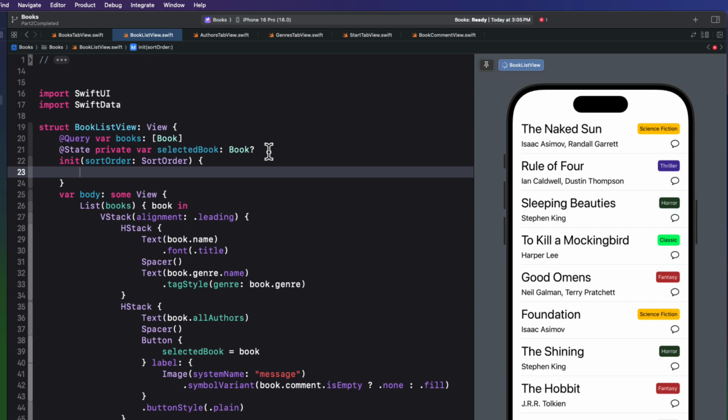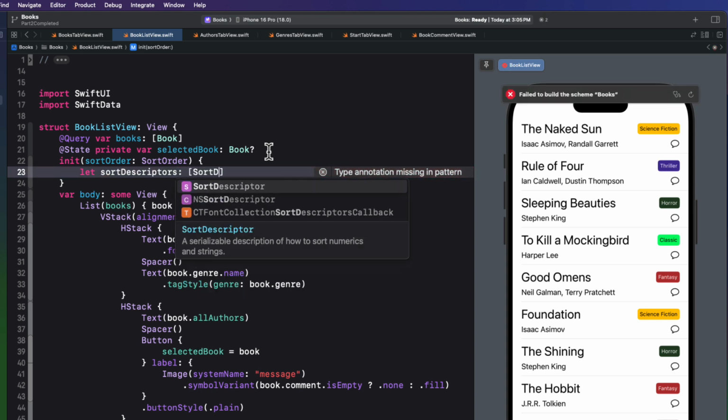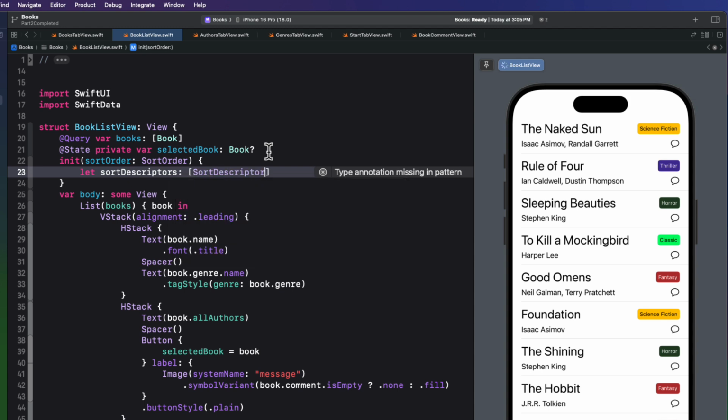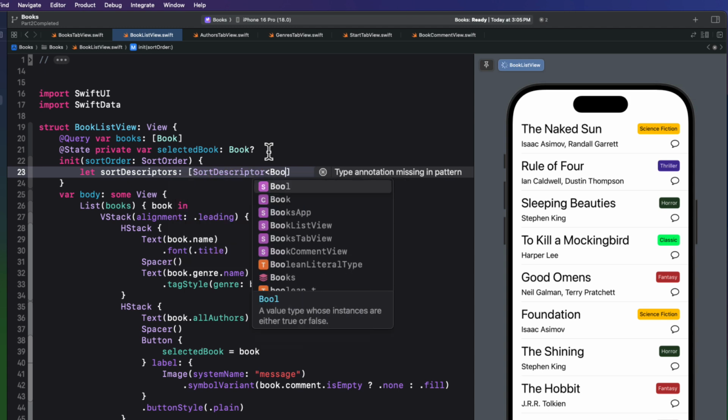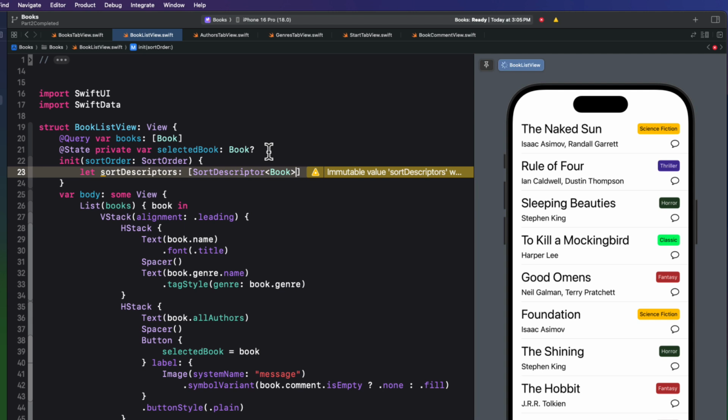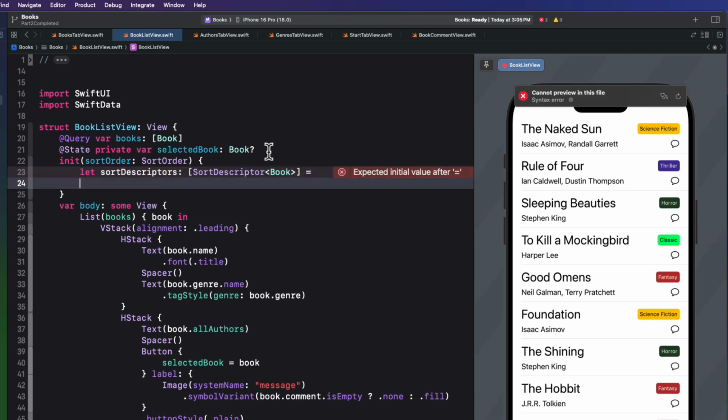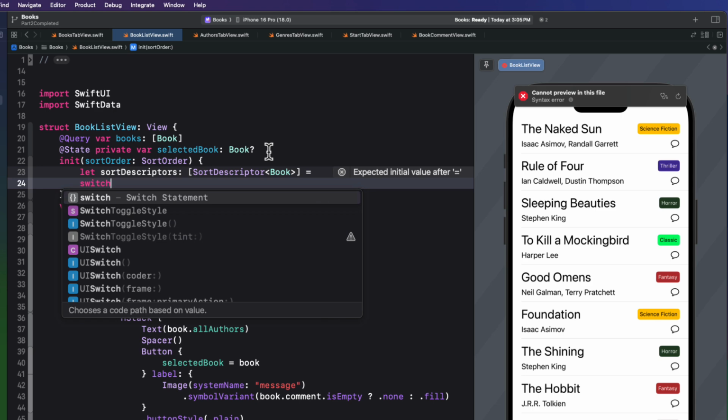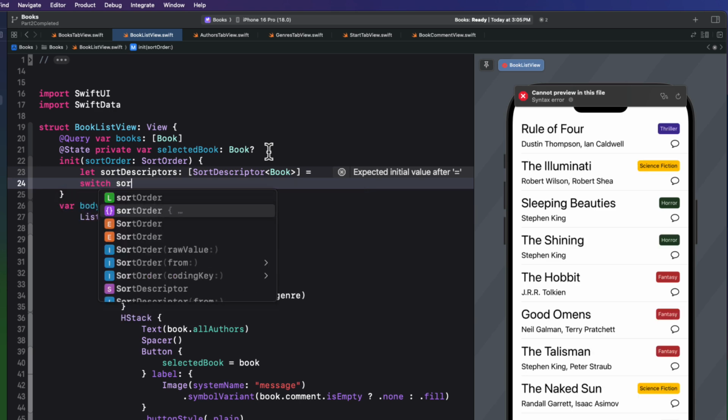In the body of the init, then, we'll create a sort descriptor for book based on the sort order case. So first, we'll let sort descriptors be a sort descriptor of type book, and it has to be within an array, and it's going to be equal to one of the two different types. So we'll use a switch statement on sort order to get both cases.